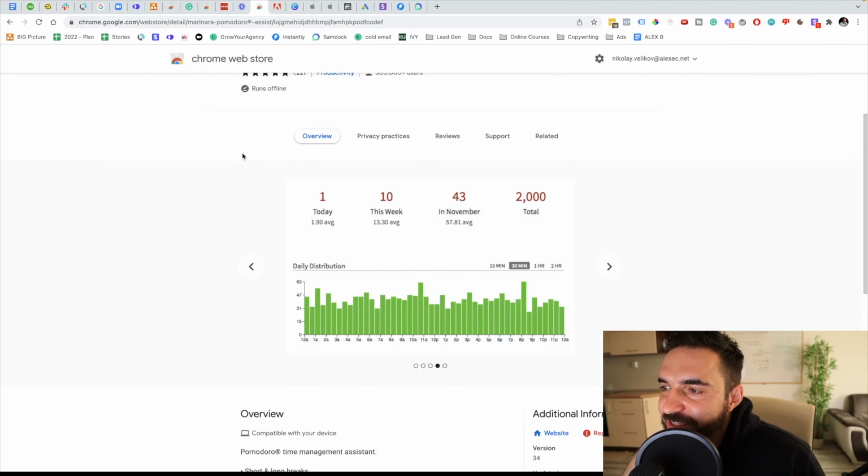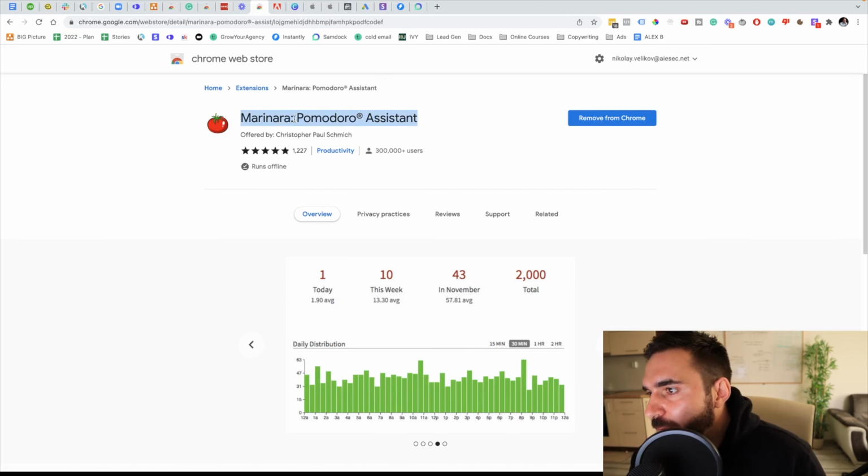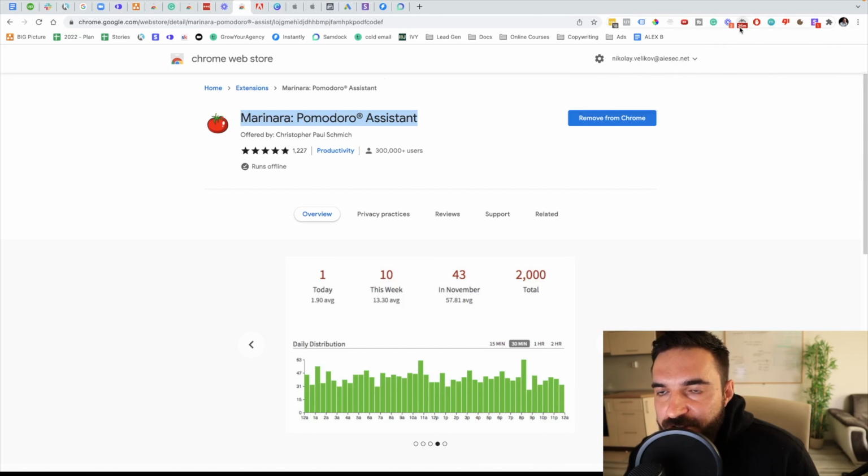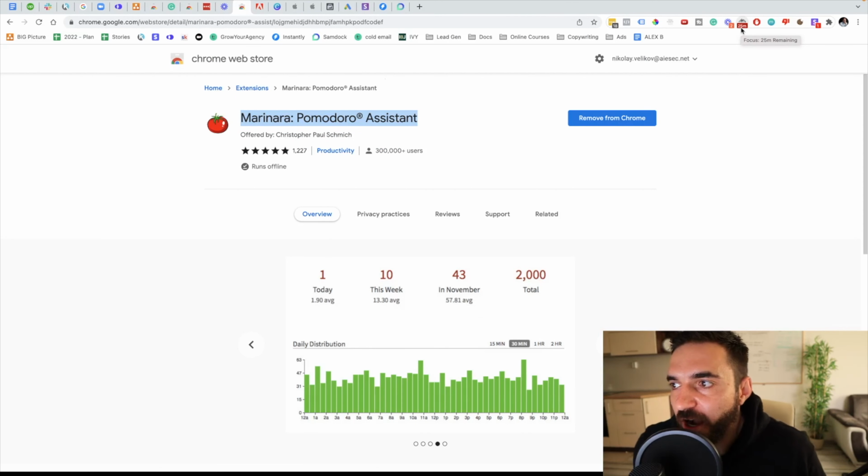The next extension I use is a Pomodoro Assistant called Marinara. Whenever I have deep work and I wanna focus, I'm just gonna start a timer, and this timer will go for 25 minutes. Just let me restart the timer, start focusing. So whenever I start this timer, I have 25 minutes to focus, and I'm gonna do my deep work. Once this timer expires, I'm gonna take a short break, and I'm gonna start the timer again.